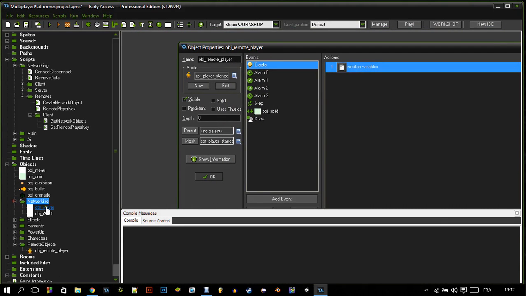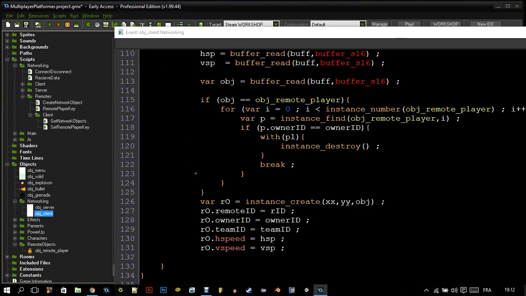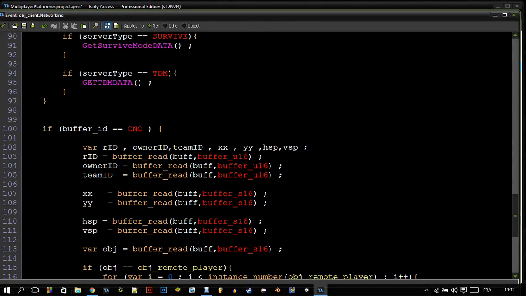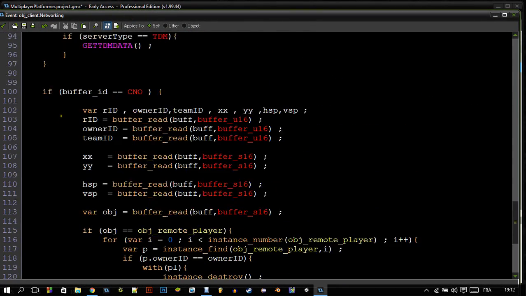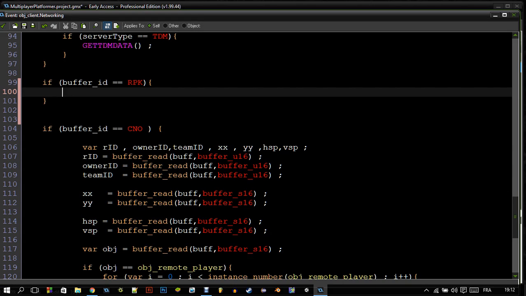Now we're getting to the client networking, and let's create another if statement here. It's going to be if buffer ID equals remote player key, I guess. Yep. So now we're going to get the player ID. It's going to be buffer read buffer, I guess it was, yeah, the ID is U8.